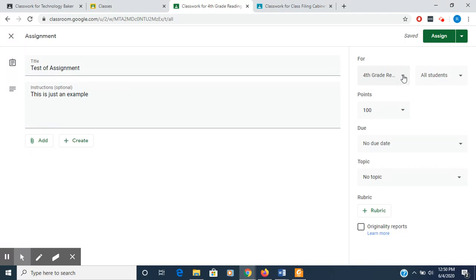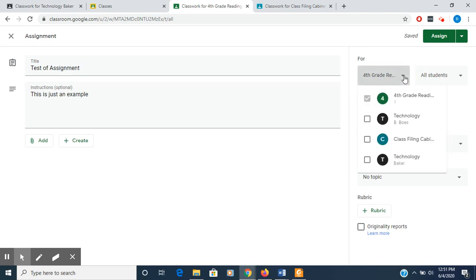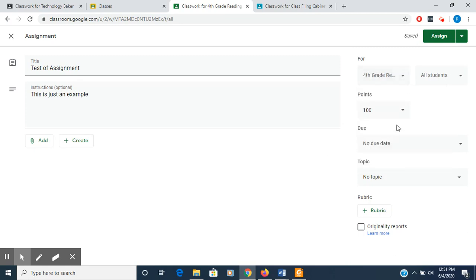For this right now, because I'm in my fourth grade reading class, it's going to create this assignment for my fourth grade reading class. If you have multiple classes and you click the down arrow, I can also create this for technology BBOs. Right now I want it just for my fourth grade reading class. If you are going to grade it, you'll give it a point assignment, or you can make it ungraded. Let's make it ungraded. You can assign it a due date.